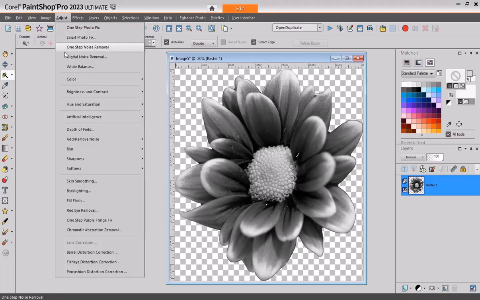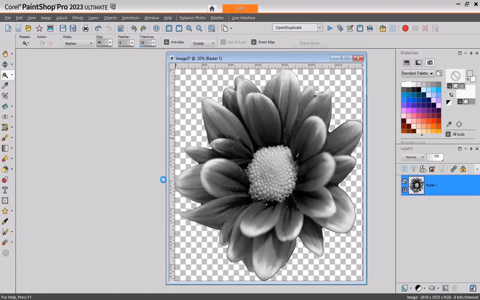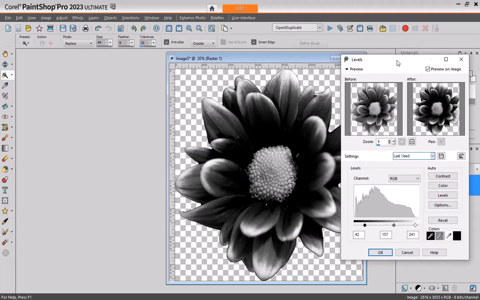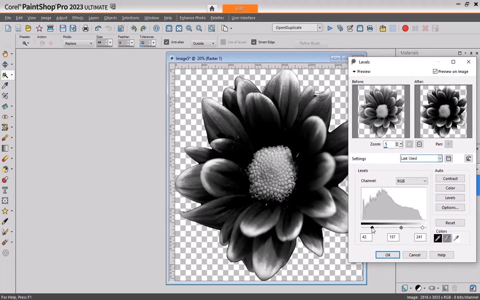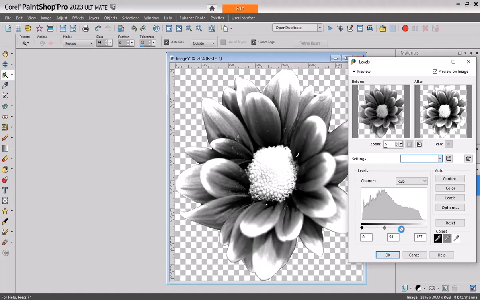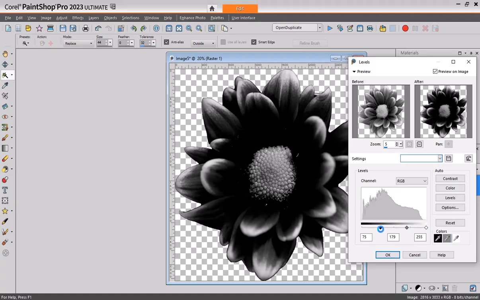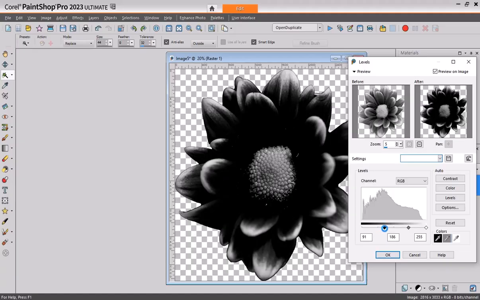So for example, I can use this, and if I want my flower to be more obvious, I can play under Adjust, Brightness, Contrast, Levels, and get even more. If I go this way, I'll have something that has more white, but if I want the brush to be more opaque, I might want to go this way.